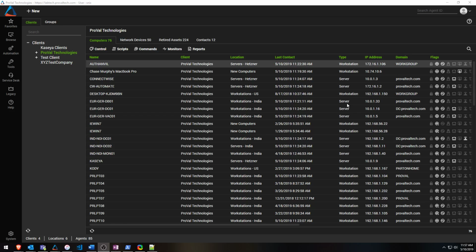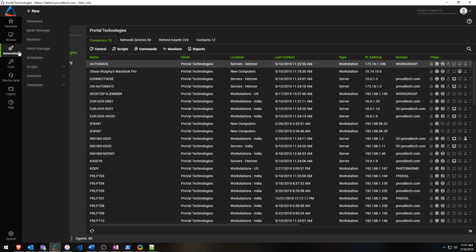Today I'm going to be showing you how to search for a list of computers that are missing a specific piece of software. In this case, Google Chrome. Starting in the Control Center, click Automation, Searches, and Advanced Searches.